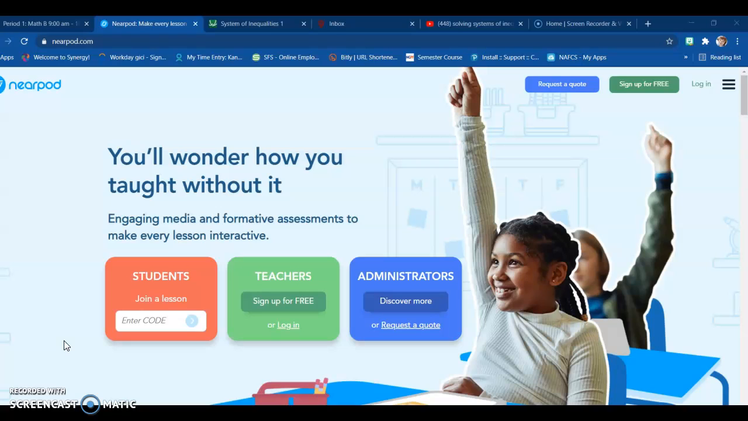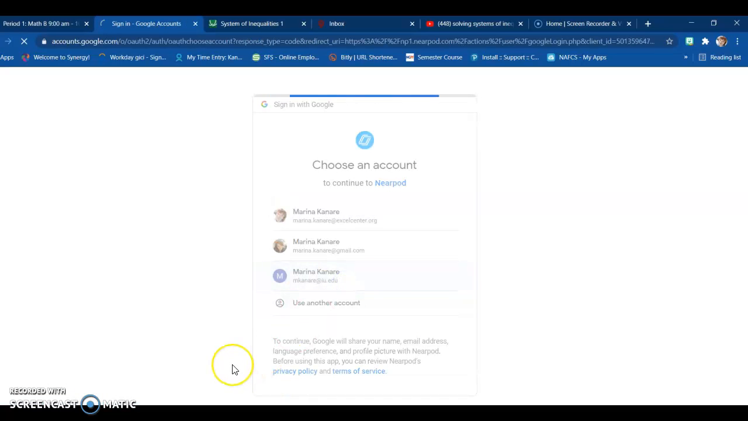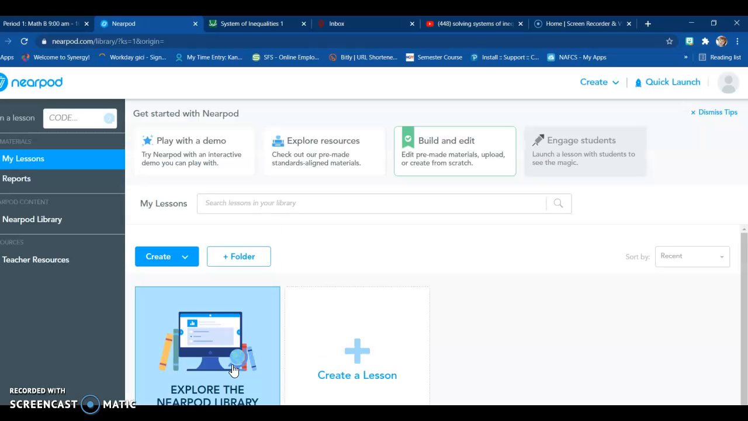Nearpod is a dynamic platform that helps teachers create interactive, engaging lessons. The first thing you have to do is go to nearpod.com, pick teacher, sign up for free, create your account, and log in. And then it's going to take you to this beautiful screen where you can see that it's a blank slate for you to create your lessons.